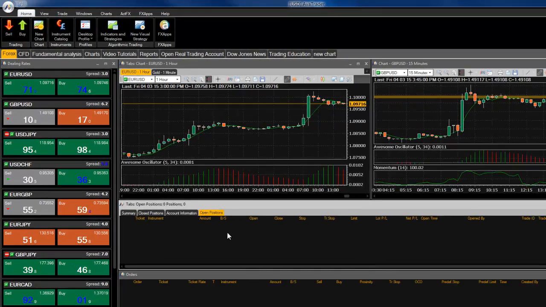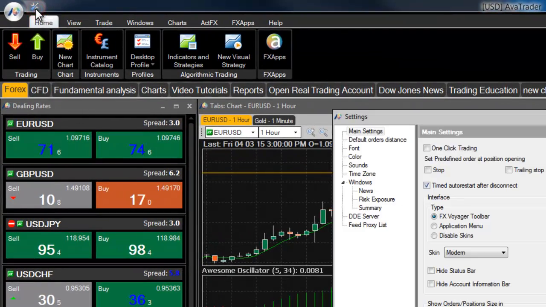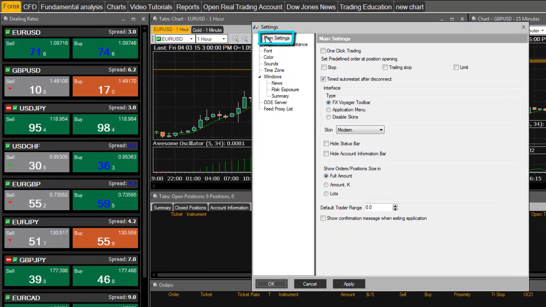To enable one-click trading, click on the Settings button in the upper left corner of AvaTrade. Under the Main Settings section, check the One-Click Trading box and click OK.